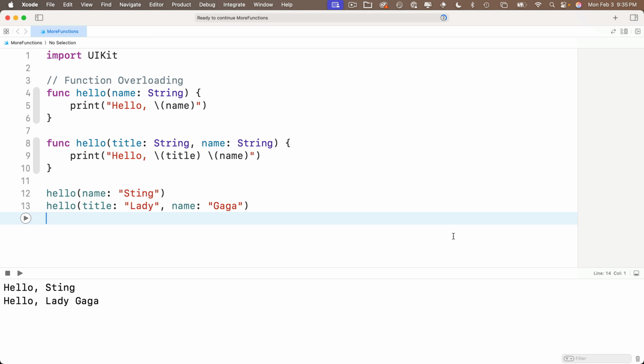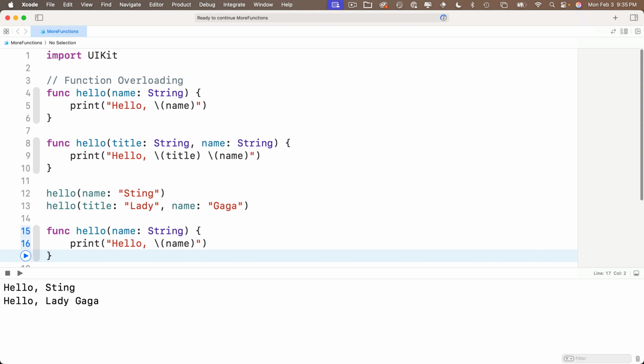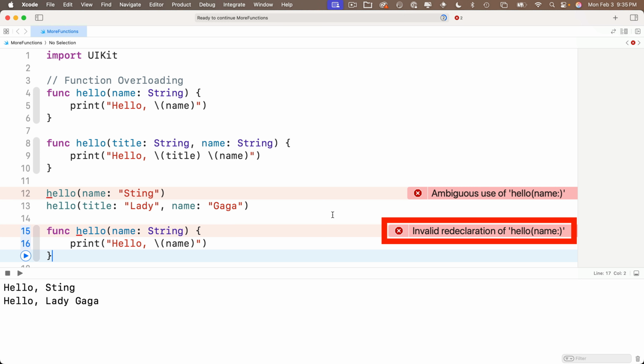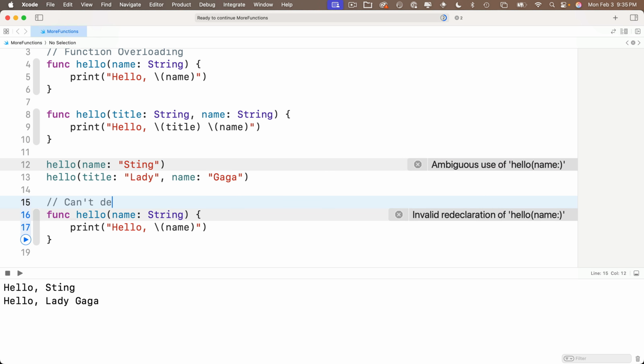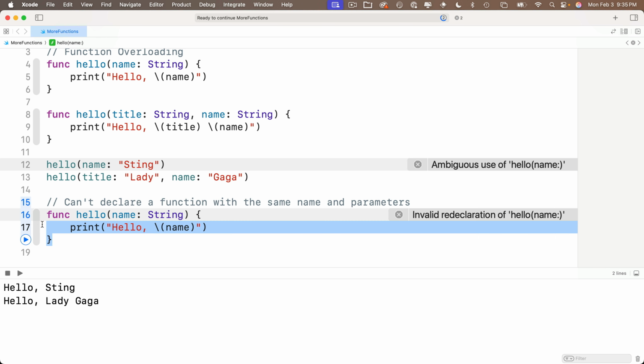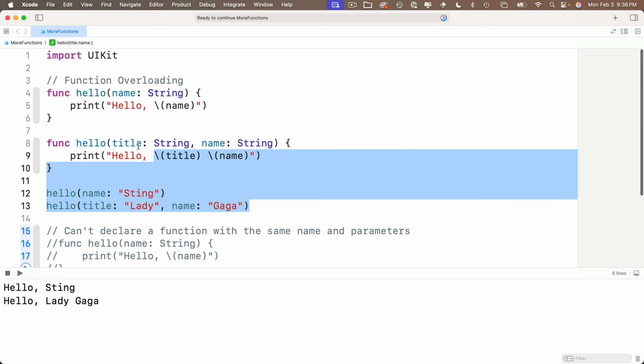But if I try to create a function with the exact same name and parameters, like if I copy the first hello function, paste it down below, keep the definition the same but just modify the inside of the function, Swift eventually complains, invalid redeclaration of hello name. And notice it refers to the function as hello name, not just hello. So in Swift, the function's name and the parameters and return values are what make it unique. So you can write yourself a note in a comment, can't declare a function with the same name and parameters. And I'll comment out this bad function. And I'm also going to comment out the working function overload code.